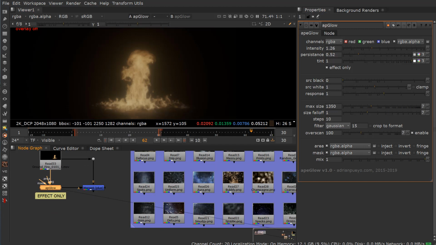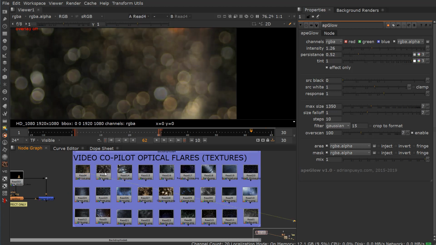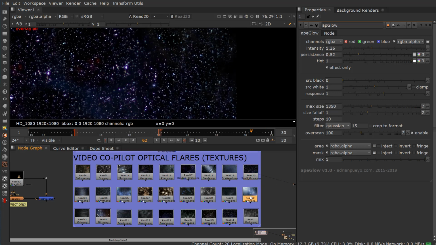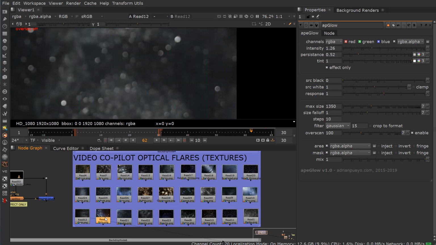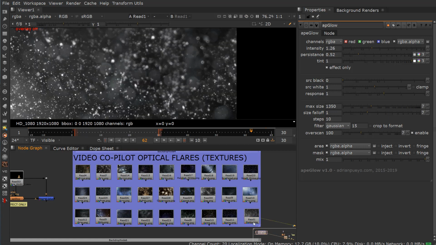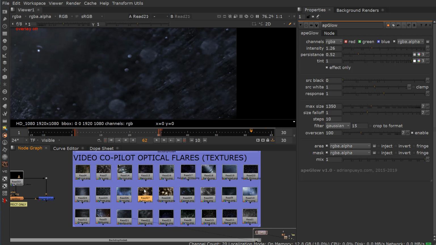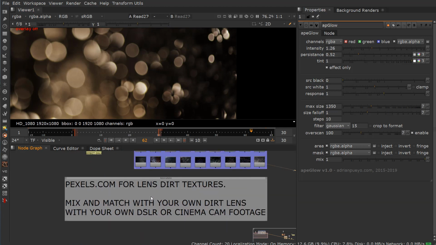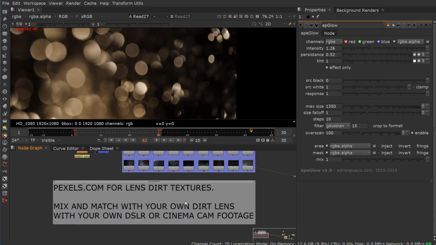So anyway, with that said, we're going to go ahead and take a look. And I mentioned in the podcast that if you buy the Video Copilot optical flares, you can get all types of those dirt textures that you can use. And these work in tandem with the actual plugin itself. But if you want to have them separate by themselves, just pull the PNGs out and just read them in. Again, they will be within the Video Copilot workflow. And if you don't want to buy the plugin, which is pretty pricey, you can go to Pexels for lens dirt textures, or you can film on your own DSLRs, like I mentioned before, and so forth.